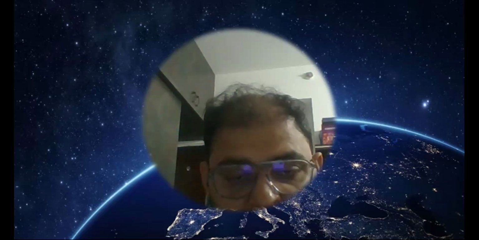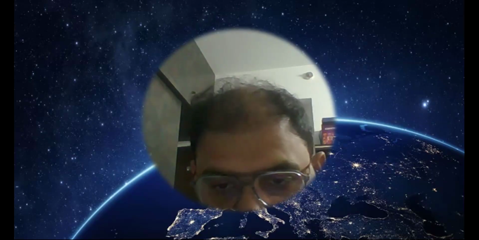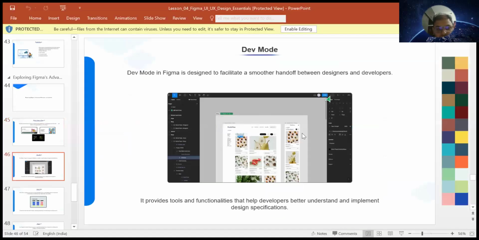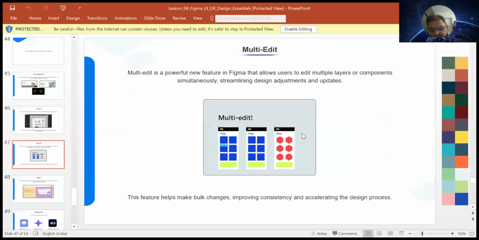Let's quickly jump on. So it's just in the starting stage, guys. Don't totally rely on AI. So dev mode I already showed you. Okay, multi-edit. Same, like different functionalities. It's a new feature. It allows editing multiple layers, comments, and streaming design as an element. So we'll talk about this in module 3.